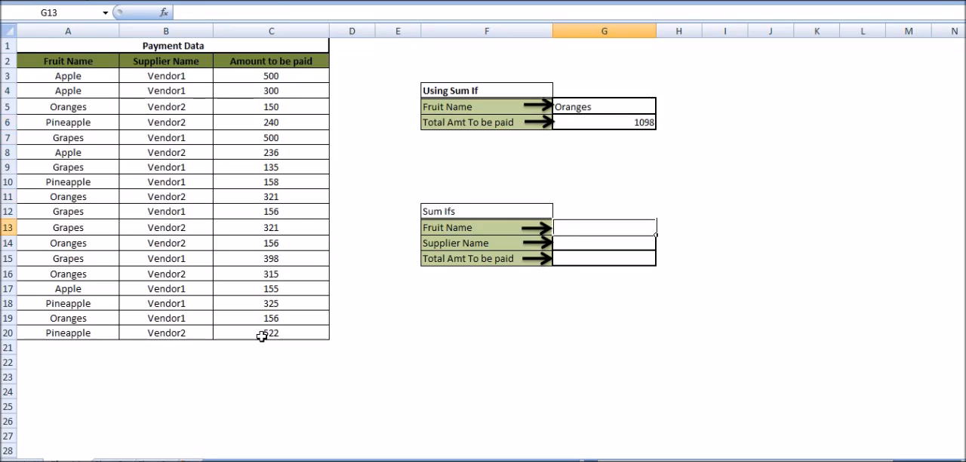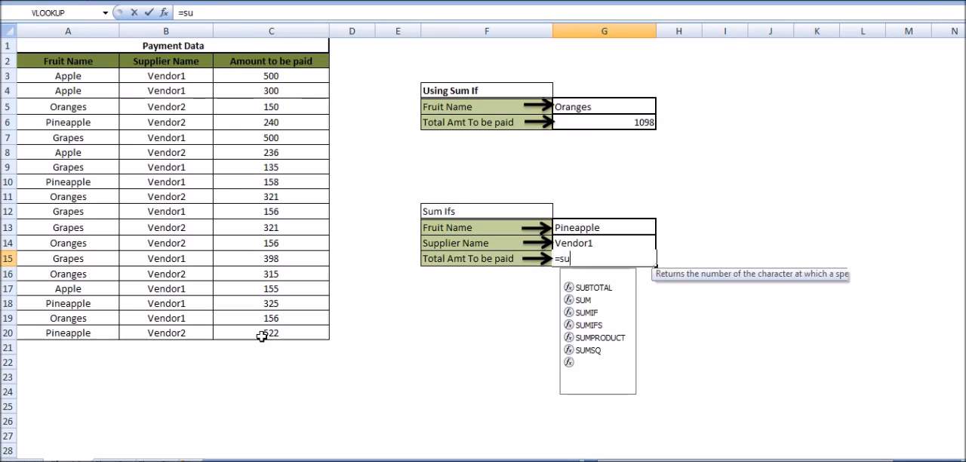So in the next scenario, where we need multiple criterias, we'll be using, say, the fruit name pineapple. Let's say the supplier's name is vendor 1. The formula which we'll be using is Sumifs. So in this case, the sum range is the first argument, so we'll be selecting the amount to be paid.